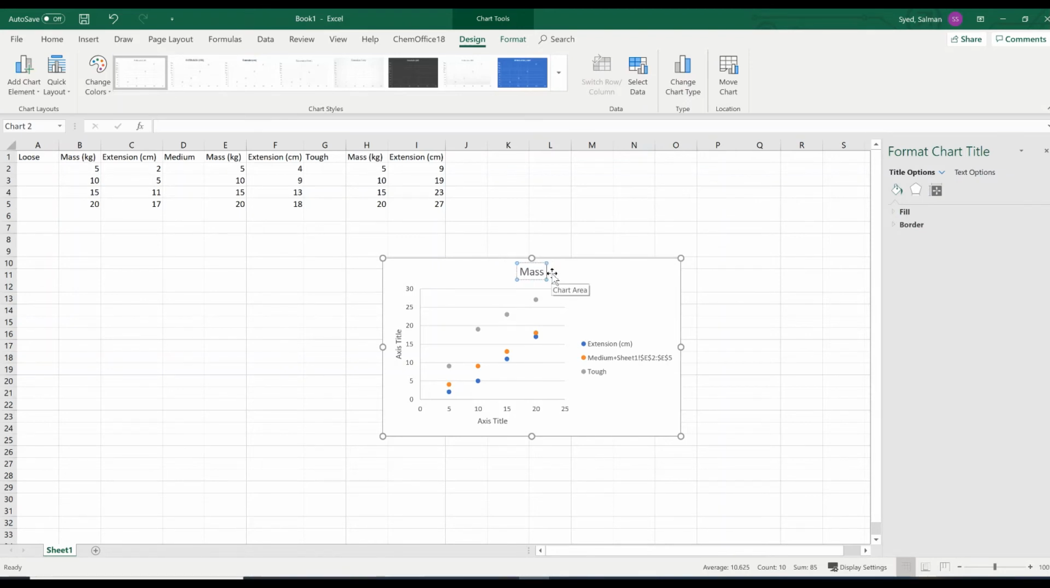Mass in kilograms versus extension of string in centimeters. And now we can label our axes. In this case, the x-axis, or the independent variable, is our mass in kilograms, and our y-axis, or dependent variable, is extension in centimeters.